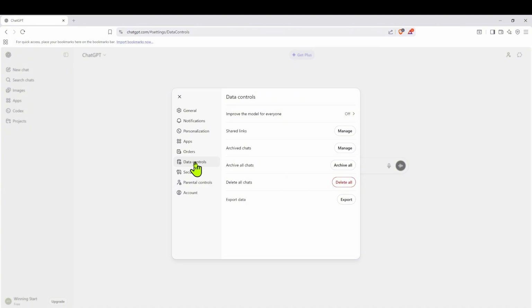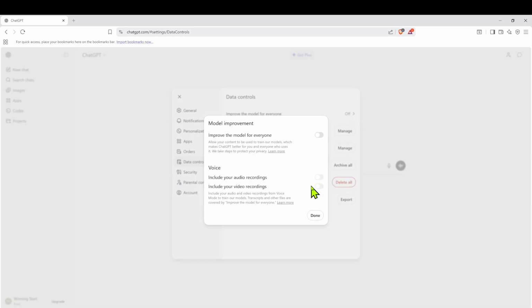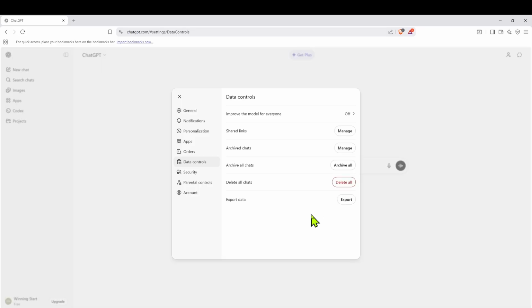In Data Controls, you'll see that option, Improve the model for everyone. You can switch it off if you want, mine stays off. That one is basically giving OpenAI permission to use your chats to make ChatGPT smarter for everybody. Me, I'm like, they've got enough people already helping them, ne? But if you want to turn it on, no judgment, it's all good. Then scroll down a bit.